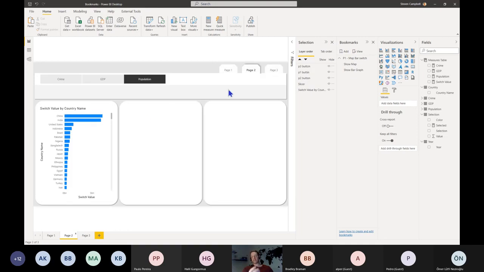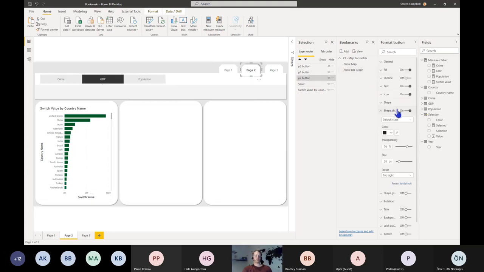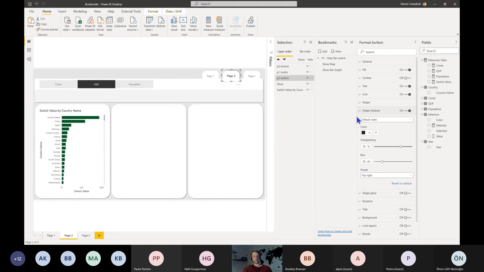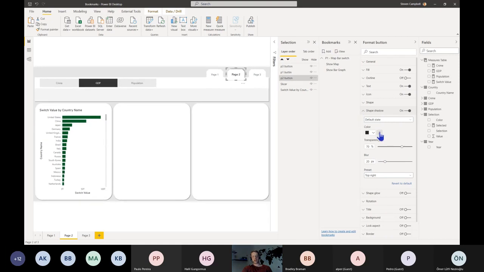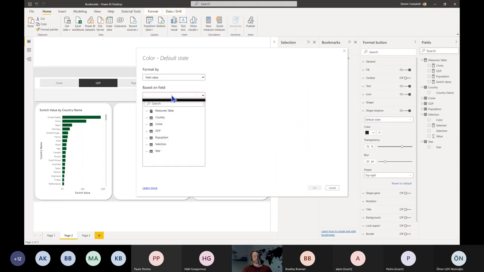And I will copy and paste these to the other pages, format them so that page 1 on page 1 looks like this, and so on. But going with our cool color scheme, you can do a lot. So the shape shadow has this color, and a lot of things have this color default. So again, I'm going to change this based on my color, which I've hard coded in that table.